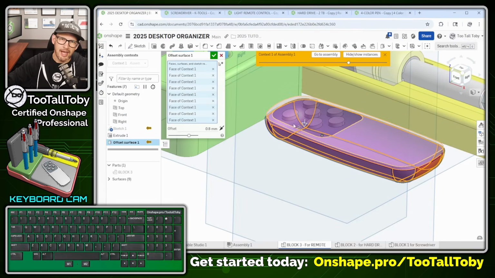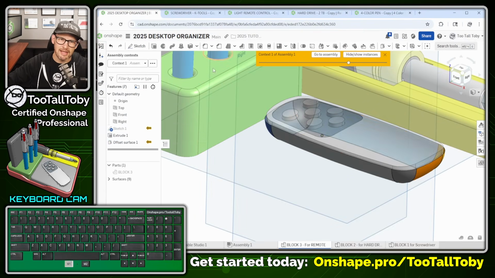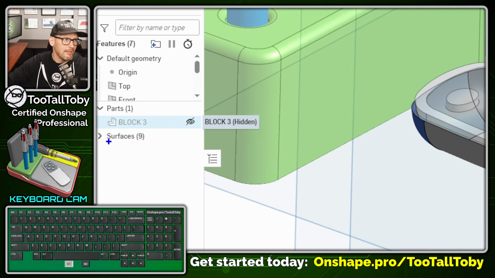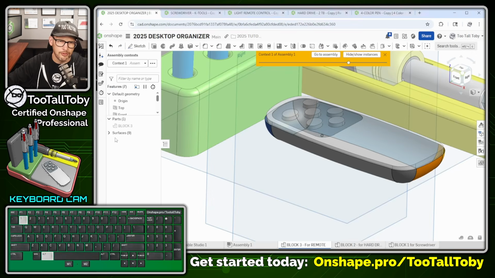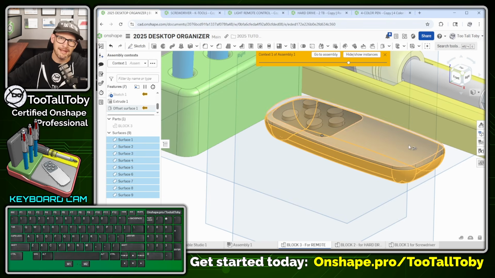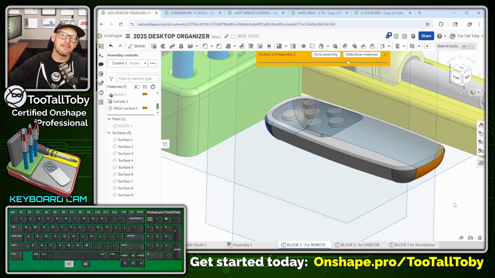Now, the one thing that'll happen that you need to be aware of is this actually creates a bunch of independent bodies. So you've got all these independent surface bodies here. Let me move up this section of the tree. Looking down here, this is the parts list. It says block 3 over here. And then also down here, you've got all your surface bodies. If I expand that list, you can see that there are 9 different surface bodies that we just offset. So it's not that hard to clean that up.